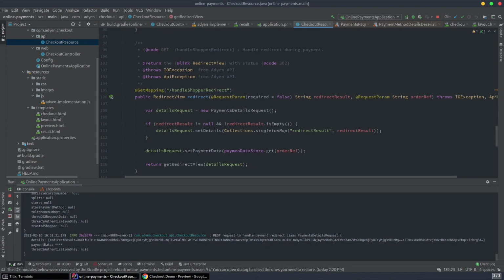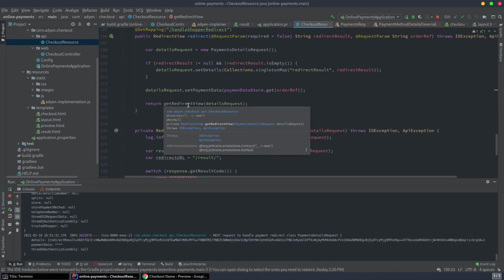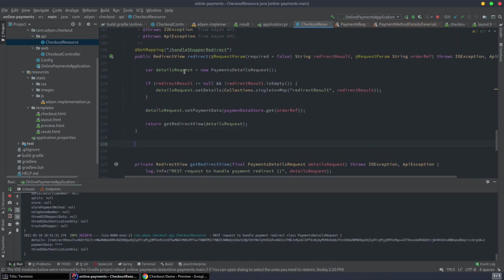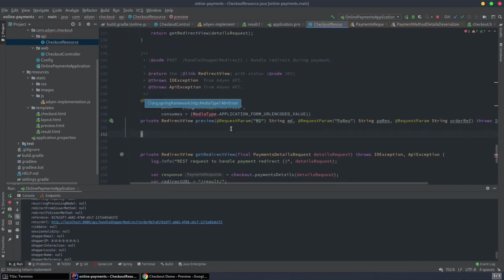So some of the payment methods like iDEAL would be using a get redirect, whereas for example if you're doing 3DS2 or some other payment methods, it might be using a post redirect. So you also need to add post redirect handling here. So let's go ahead and add our post redirect handling. I'm going to use this snippet which I already have.